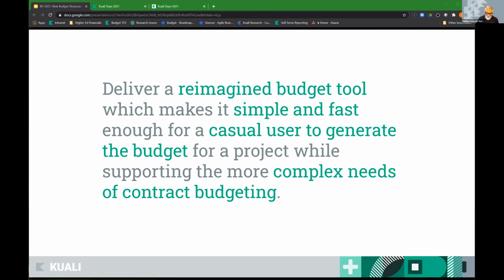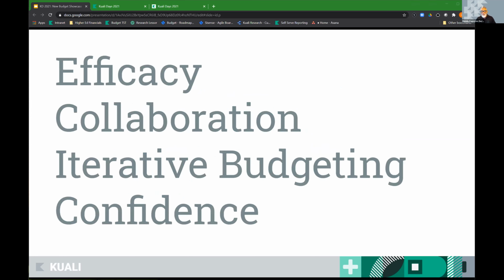That was really the main reason we decided a year ago to redesign the budget. Our main goal is to deliver a reimagined tool that makes it simple and fast enough for a casual user to generate a budget, but at the same time supports the more complex needs of contract budgeting. So that's really the balance we're trying to find. And in order to do that, we are focused on 4 primary design objectives to meet that goal. First, efficiency.